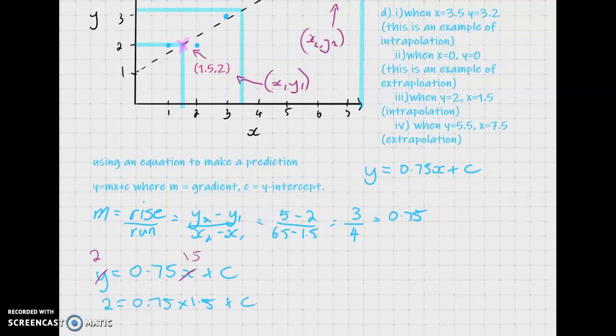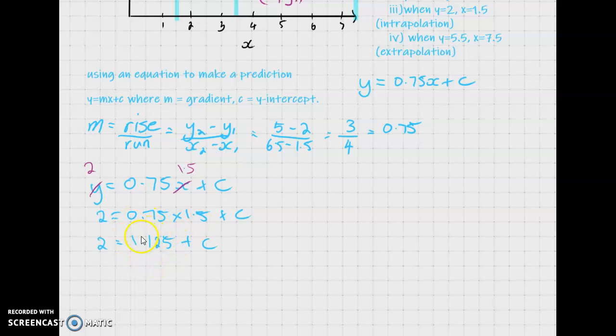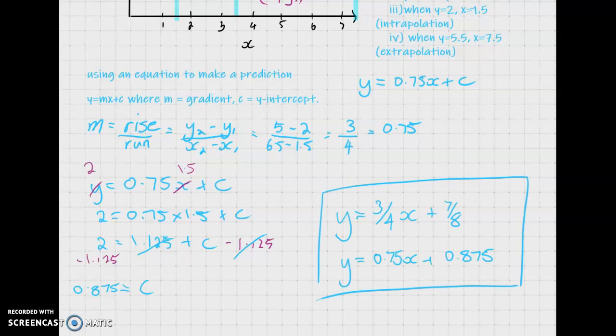Now we want to get c by itself, so we're going to take the 0.75 times 1.5. Let's simplify that first. Okay, so 0.75 times 1.5 simplifies to 1.125. We're going to subtract it from both sides to find c. So what's going to happen is it's going to cancel out on this side, and you're going to be left with c, and 2 minus 1.125 leaves you with 0.875. So a little bit less than 1 when you do it by the equation. Now, you might get answers that vary a little bit from what the textbook suggests, and this is because you're doing it by eye. So there's some inaccuracies inherent in how we're doing things. The equation I generated, if you look at it as a fraction, it's y equals 3/4 times x plus 7/8. If you prefer decimals, which I do, I hate fractions, y equals 0.75x plus 0.875.